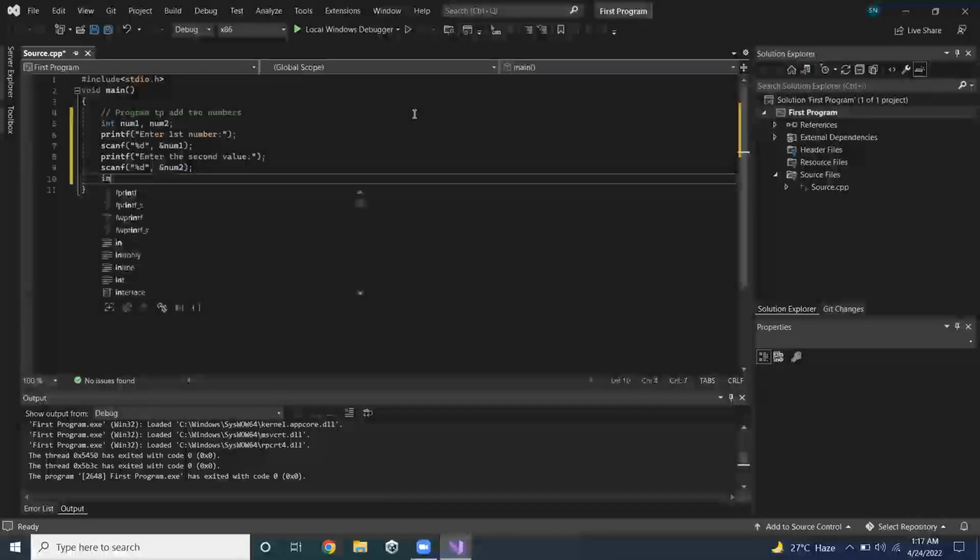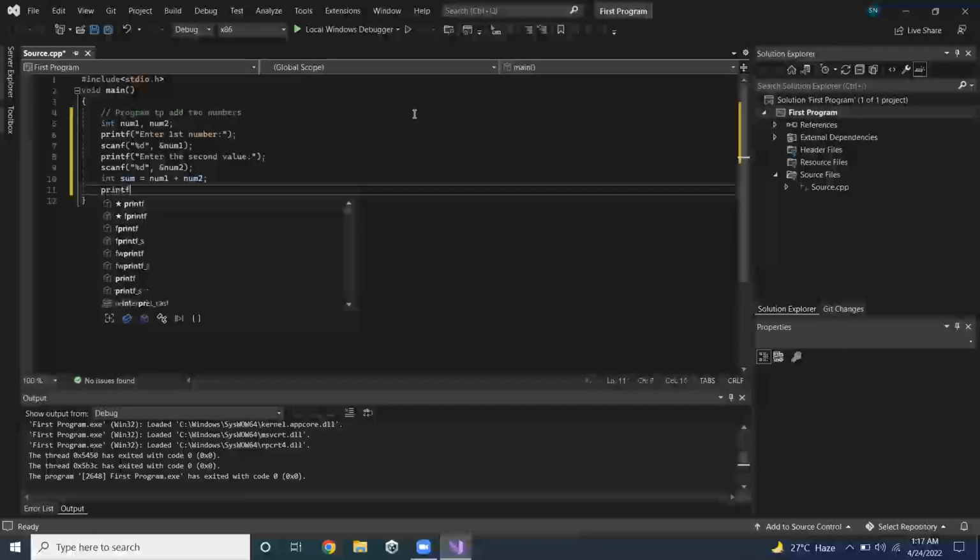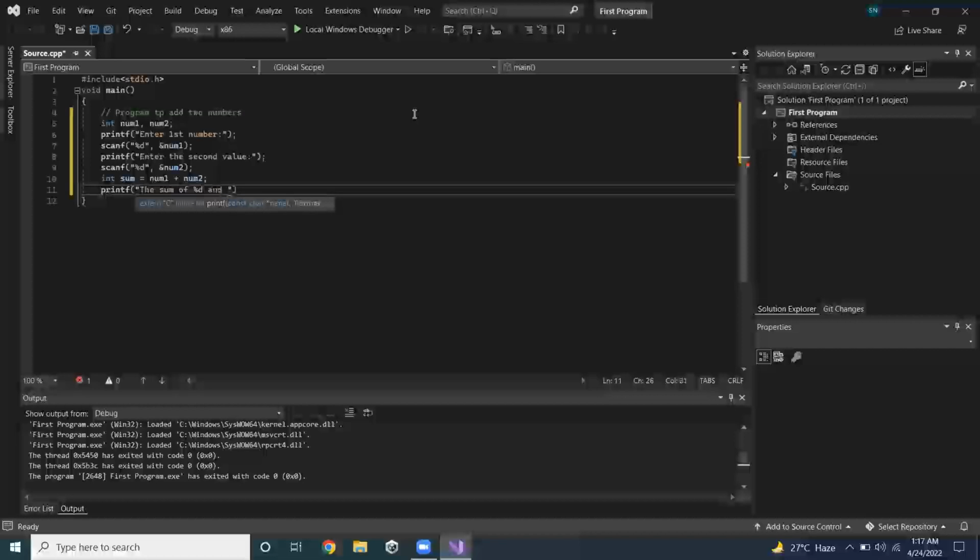So next I'm going to create a third variable and name it sum, and I'm going to add num1 and num2, and we will print the final result. So the sum of %d and %d is %d. This is the message that I want to print: num1, num2, sum.